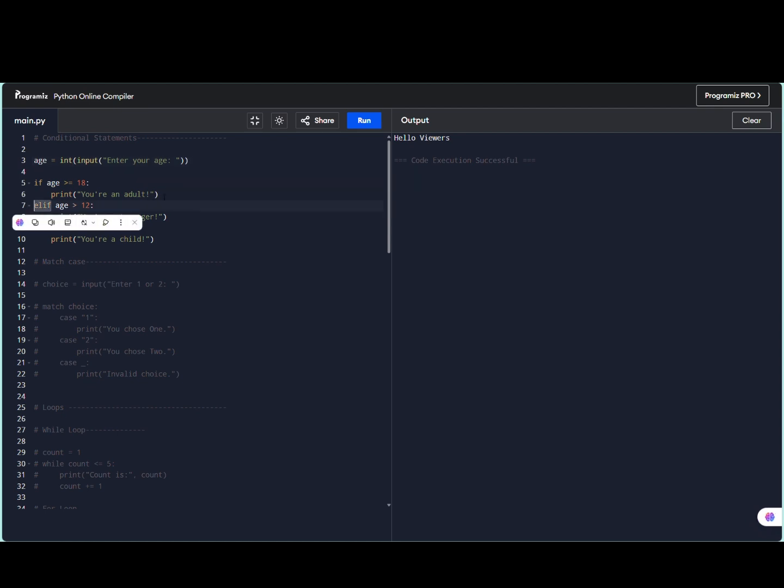ELIF. What does this mean? It basically means it's the second case, like else if. So in Python we write it as elif. So elif age is greater than 12, we will print "you are a teenager", and otherwise, if anything is not greater than 12 or greater than or equal to 18, we will print "you are a child". Okay, so let's run this code and test it out.